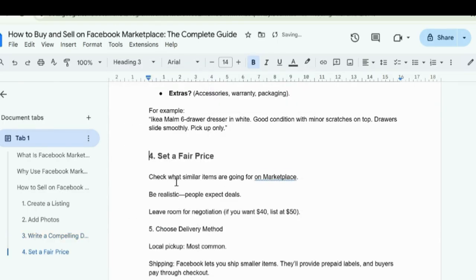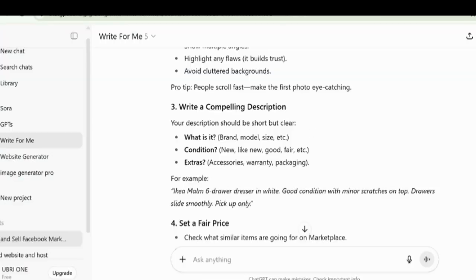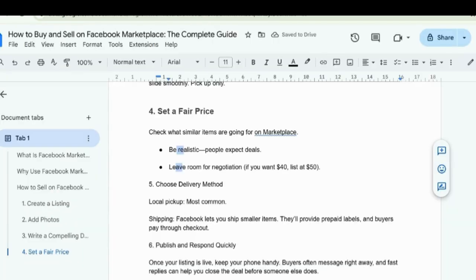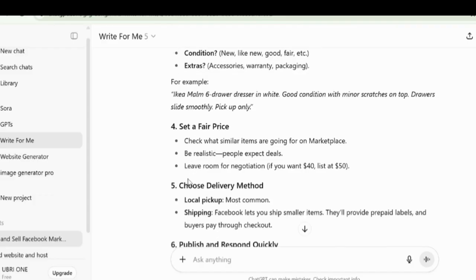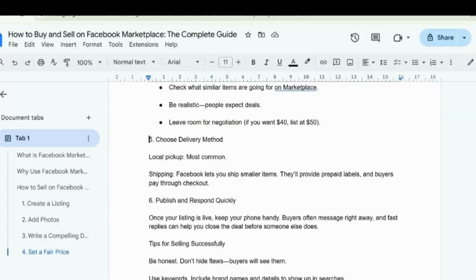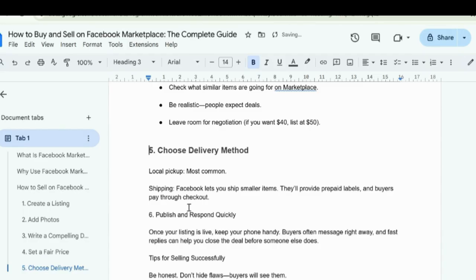Okay, be realistic, leave room. Only 2 points are there. You can confirm from here. Okay, 3 points. So put check this, put that. Then heading 5, subheading 5, I mean, that's only 2. With this, the first 2 in bold. So you just follow the format.